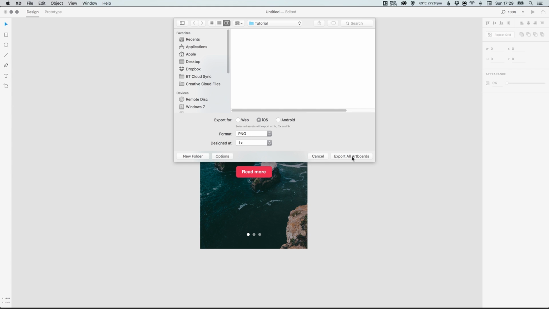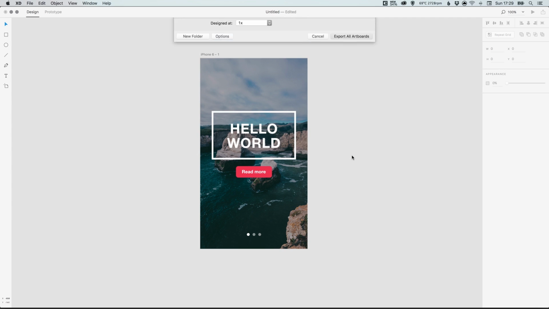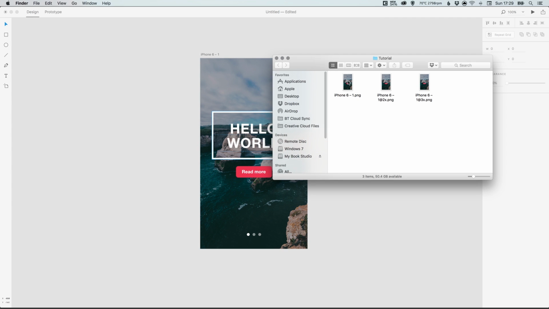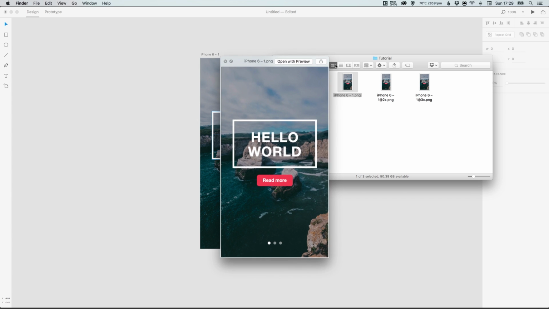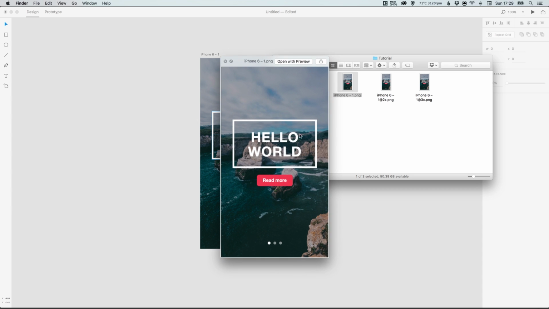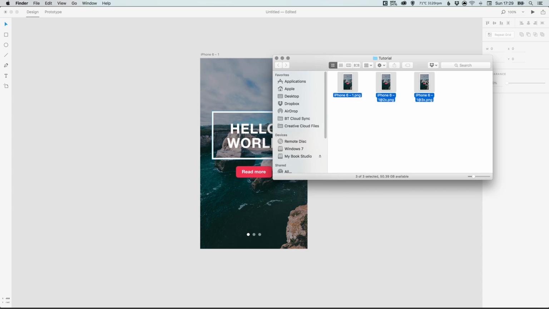When I click Export All Artboards, it will create 3 versions. So we've got the 1x size there, we've got the 2x size, and the 3x size. Now in this video I'm not going to go into too much detail about the difference between these different sizes, but this is how it will export them. It will export your whole composition as a single flat image.